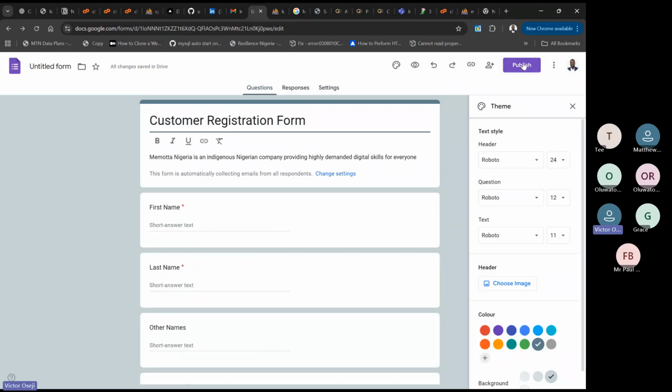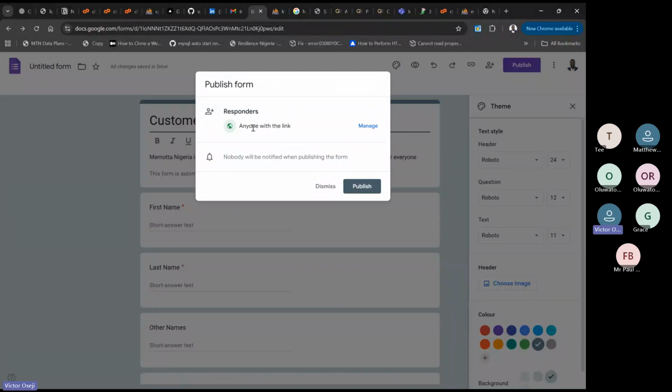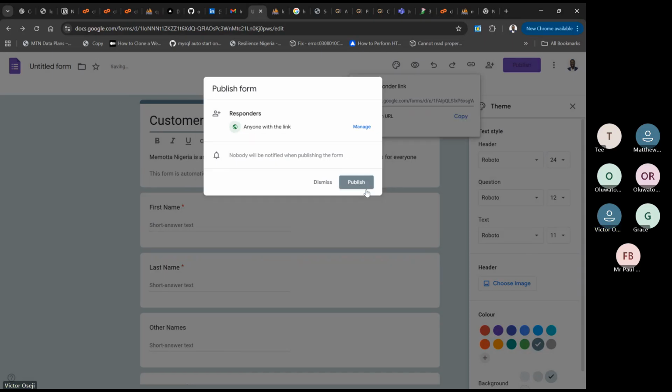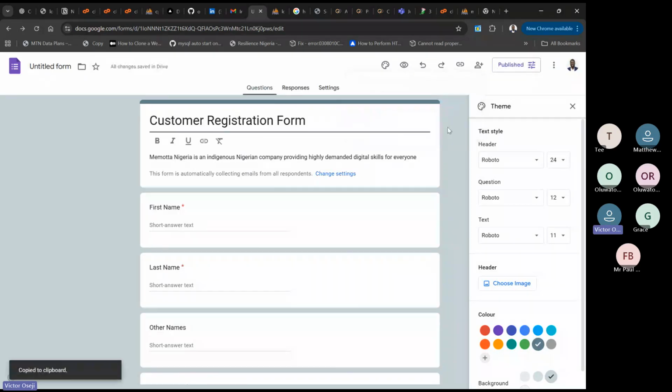So what I'm going to do at this point is just to click publish, right? What this means is that all my responders can have access to this. Now this is the link, and I'm going to share it with you guys, and you should be able to fill this form and send a response. Let me drop it in the chat box. Okay, so this is our Google form.